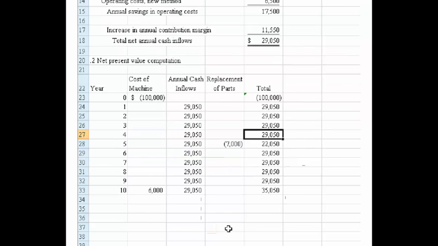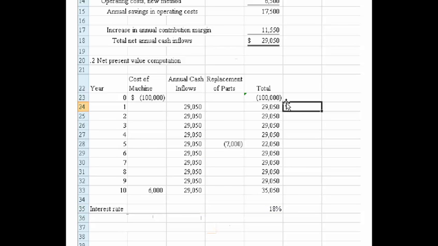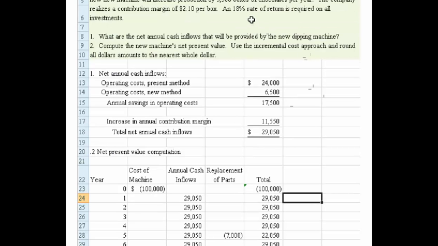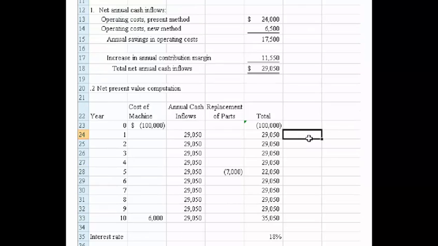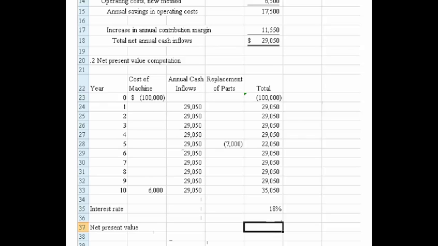Alright, with that information, let's drop in the interest rate. They tell us above that an 18% rate of return is required on all investments. So we'll drop the 18% in, and then we compute the net present value. I've done that ahead of time, but let me hit F2 and show you how we've done this. In fact, why don't I just redo this so we can watch it.